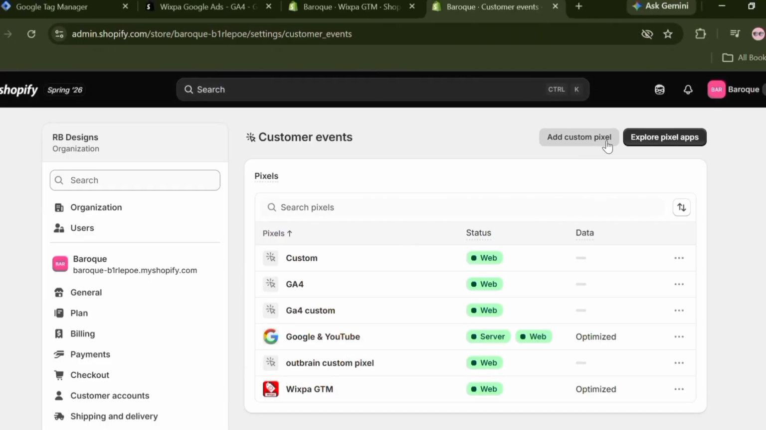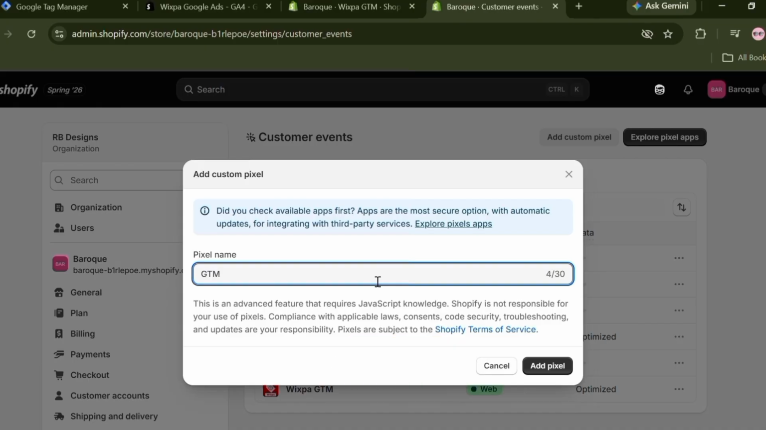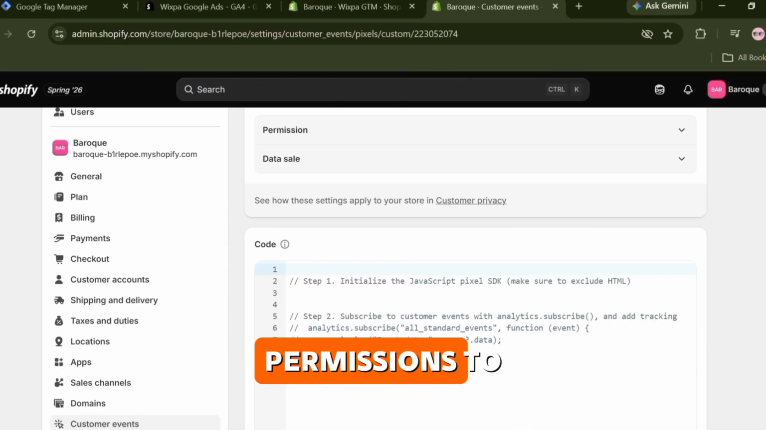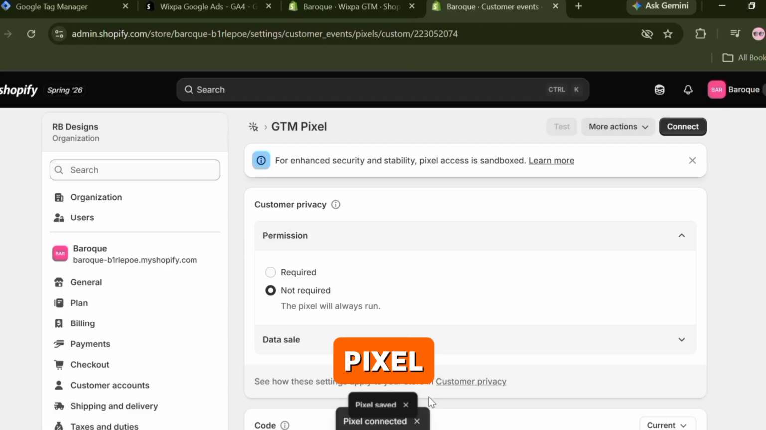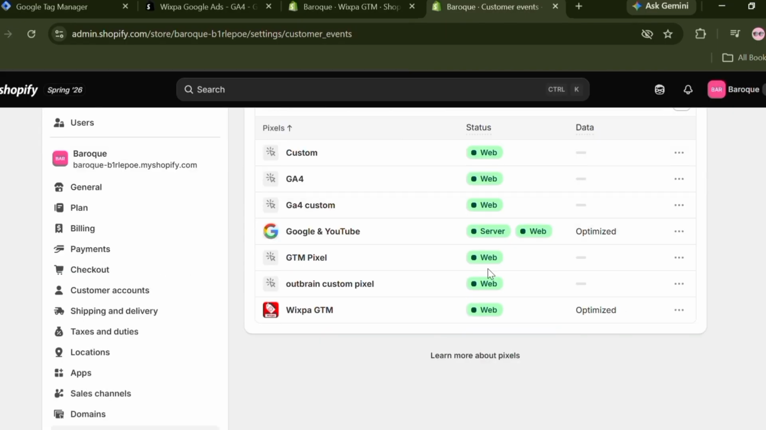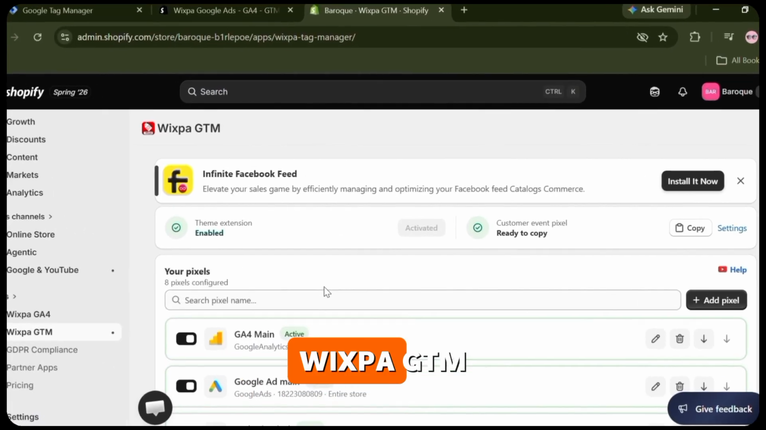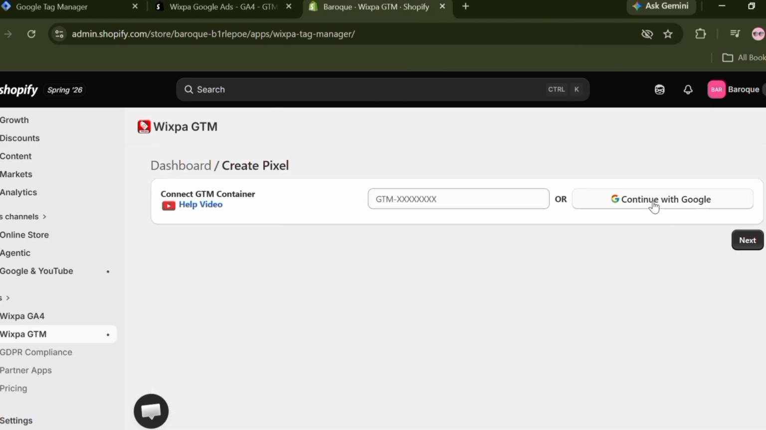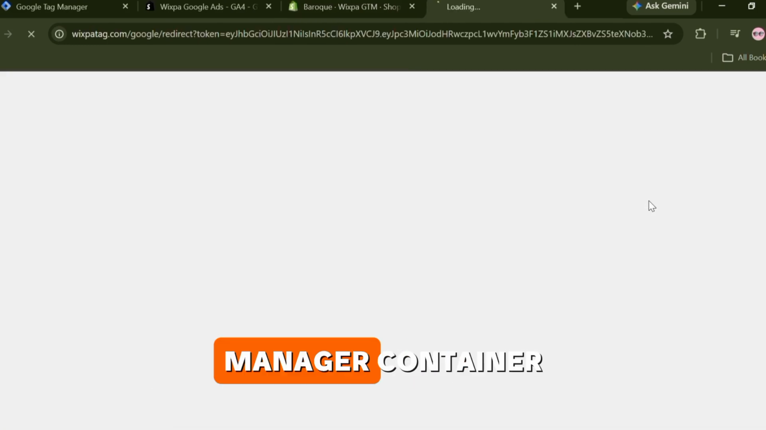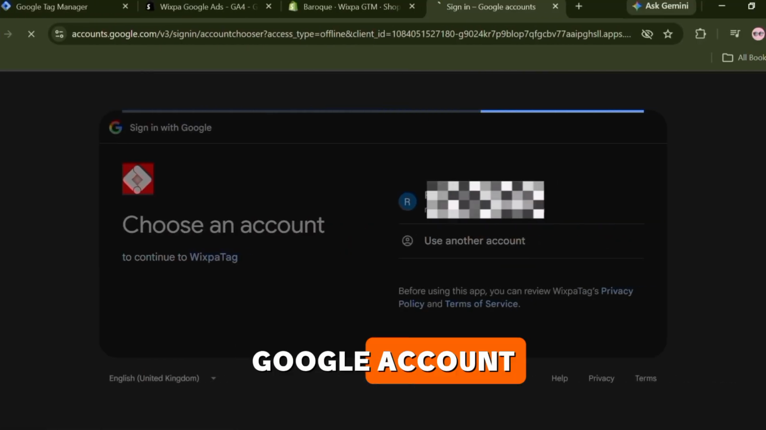Add Custom Pixel. Give the custom pixel a name, paste the code, and set the required permissions to Not Required. Connect the pixel. Once connected, return to Wixpa GTM and click Add Pixel. To create Quora Pixel configurations, either choose an existing Google Tag Manager container or continue with your Google account.